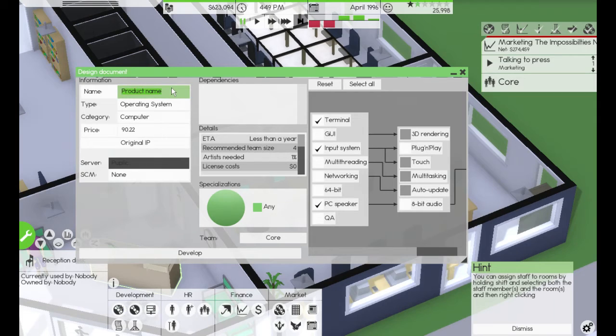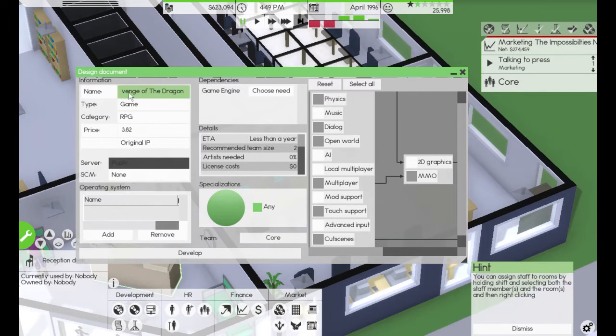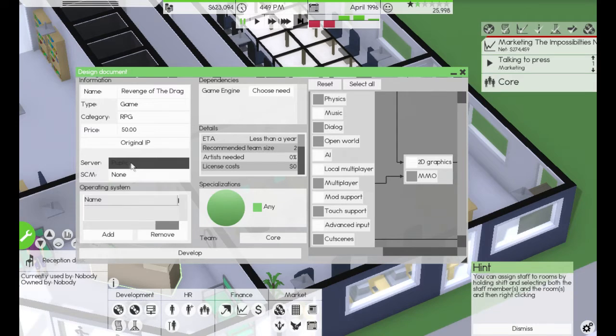Alright, so Revenge. I think they wanted Revenge of the Dragons. No exclamation point. And we need a capital T. Revenge of the Dragons. It's going to be a game. RPG, we're going to roll in here at $50. It's going to be an original IP because we're pretty original. Server is public. Although, why can't I change that?